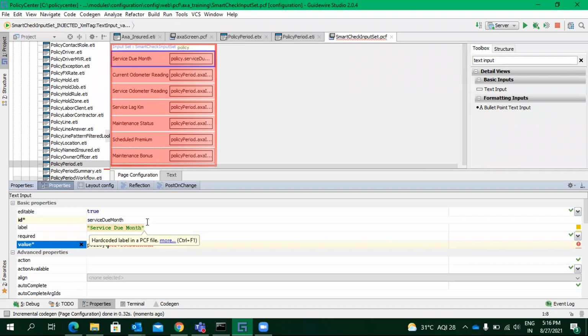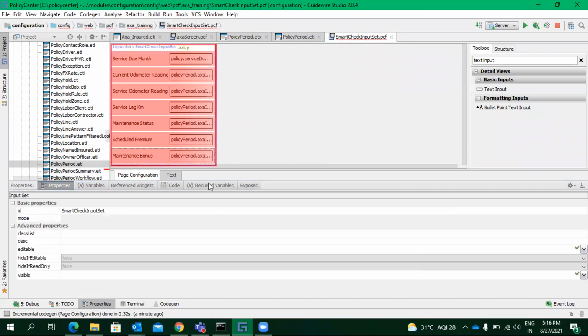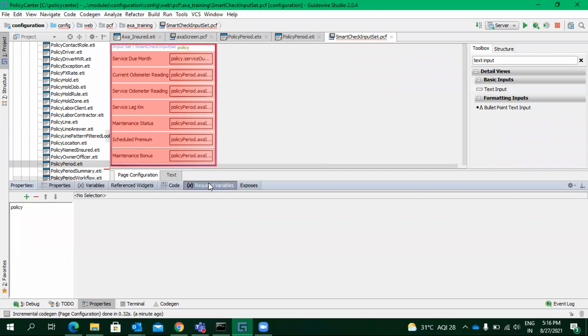Okay, Pragyan, I will see that. I told you, you have got the policy now, meaning you now have the policy object. Now you need to add into the entity. Click on the input set again and click on required variable. Select policy; that policy will come here because you have passed the policy as a parameter. Now click on variable.